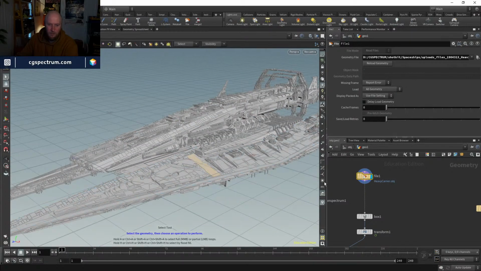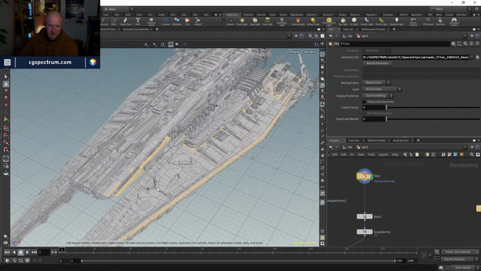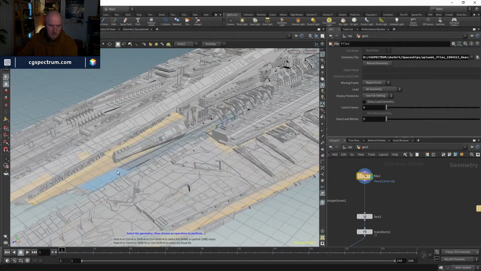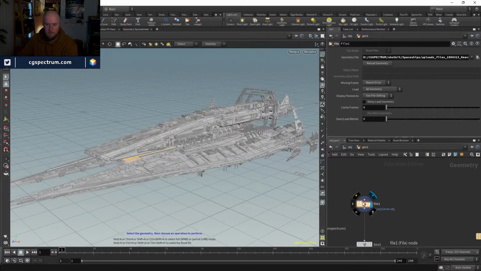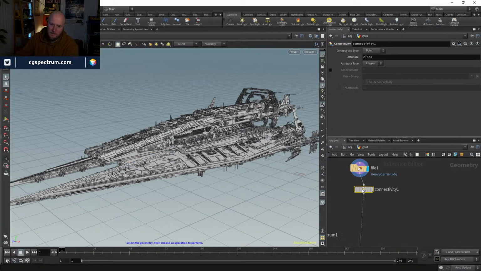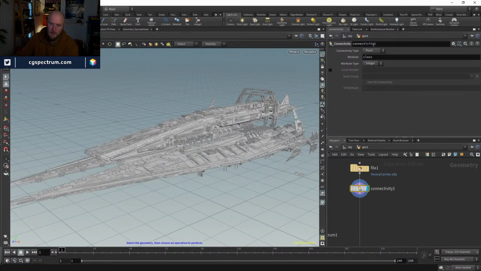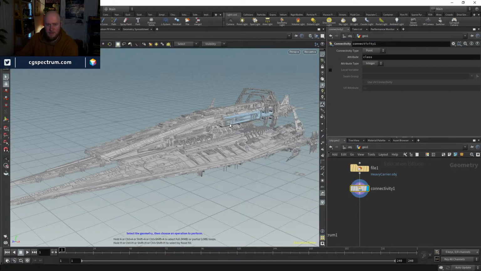So one thing you could do is try and find the larger areas and select them manually. You could go through like that, but it's quite tricky to do with all these little bits everywhere. So what we could do is measure these pieces. First thing I'm going to do is put down a connectivity SOP. The connectivity SOP is going to assign a class attribute into the mix, and it's going to be based on the connectivity.